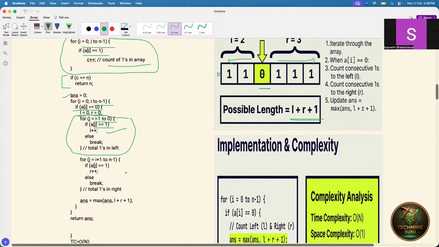Similarly, for getting total ones in the right, I have taken a for loop for j equal to i plus 1 to n minus 1, since we have to move towards the right. For that, I have increased the right pointer whenever I get a 1 in the remaining array. And once I reach a 0, it will break out from the loop. So this part will give total ones in the right.